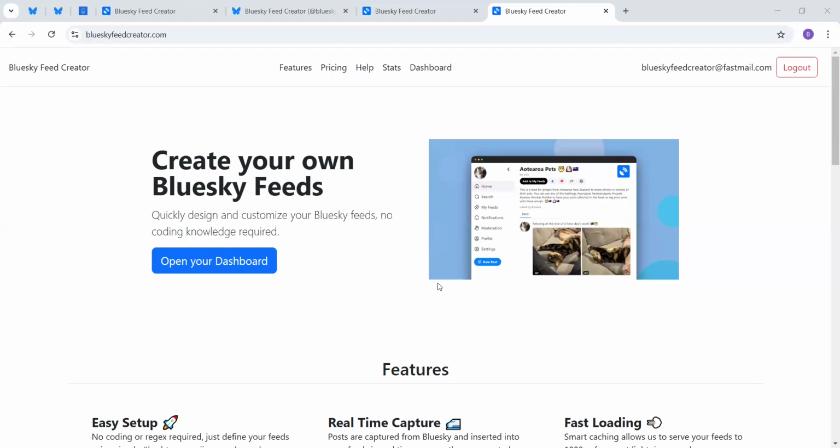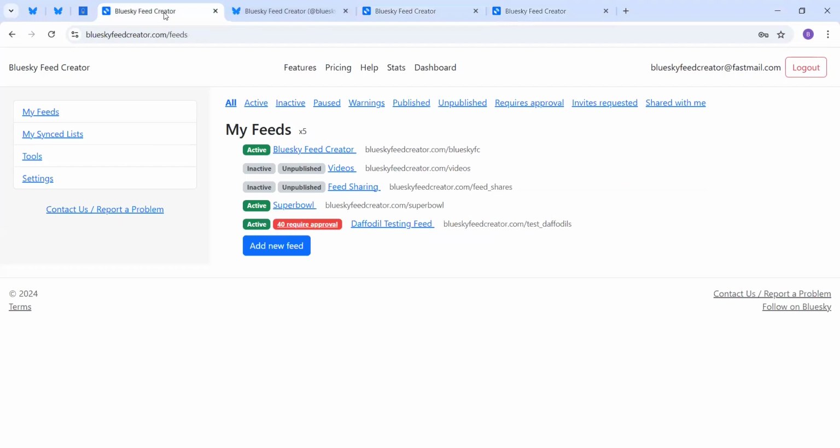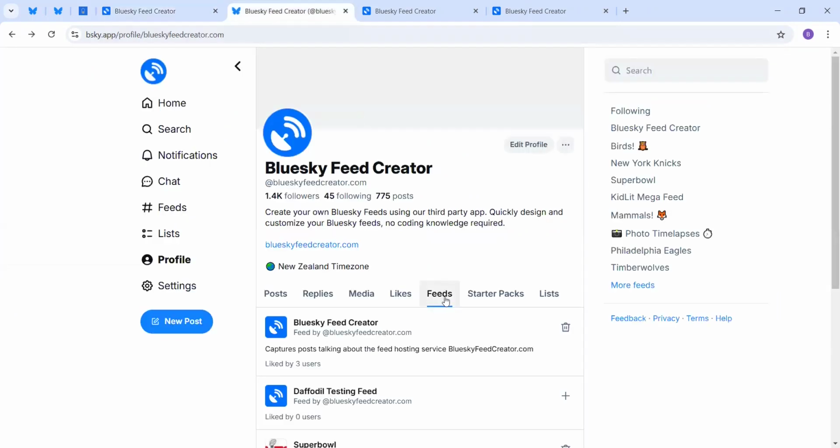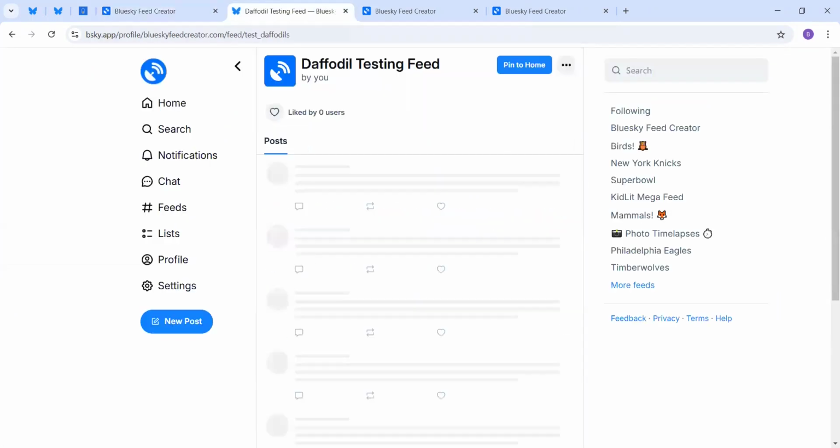In this video, I'll be going through moderation of a feed. That is, how to make sure your feed includes things that you want it to include. I'm going to jump into my daffodil testing feed, which I set up the other day. Be sure to check out our other tutorial, which I'll link below if you want to see the process of setting the feed up. It's this one, and here is how the feed looks in Bluesky.